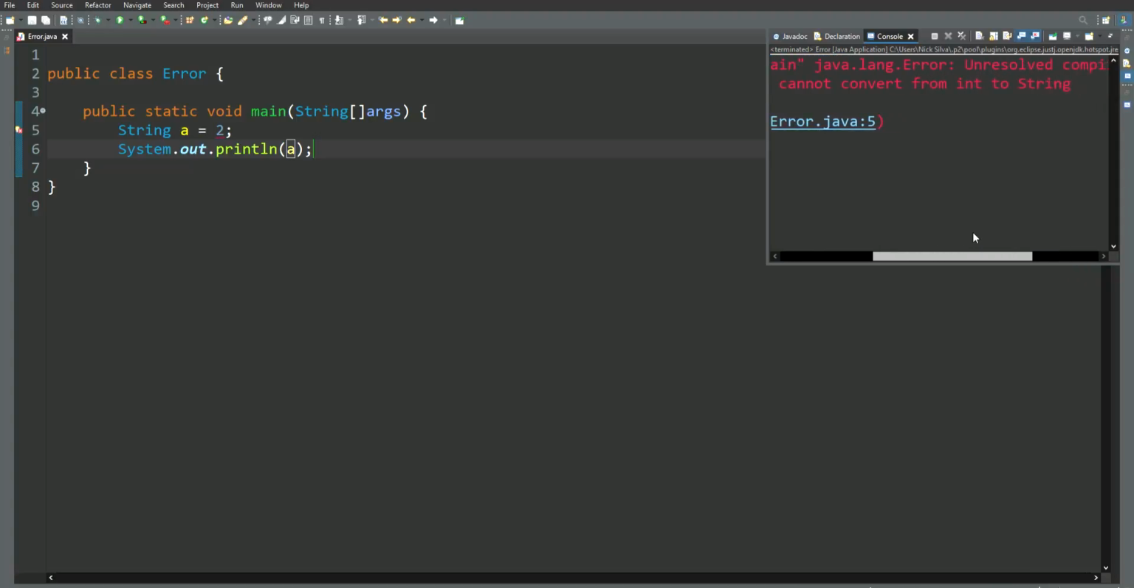In thread main, Java error, unresolved compilation problem, type mismatch, cannot convert from int to String. It's saying you cannot make the string 2. It's also telling us the class and what line, which is line 5, as you can see here on the left. It has this little X mark here, and it says our error is in the main in the 5th line, which is right here.